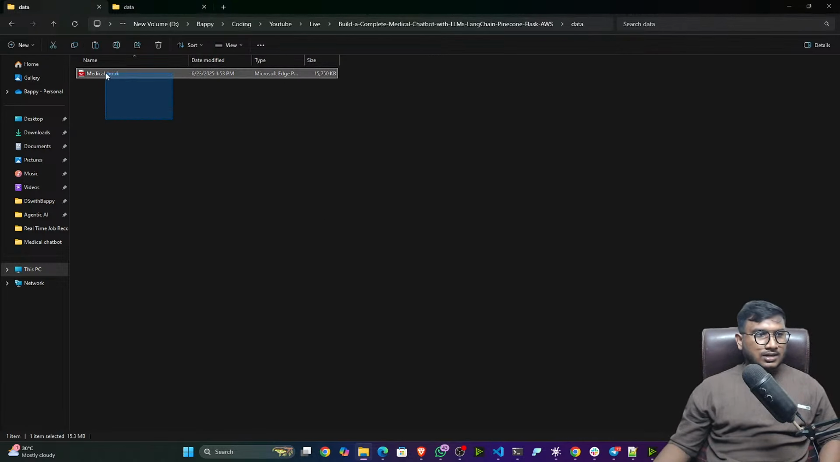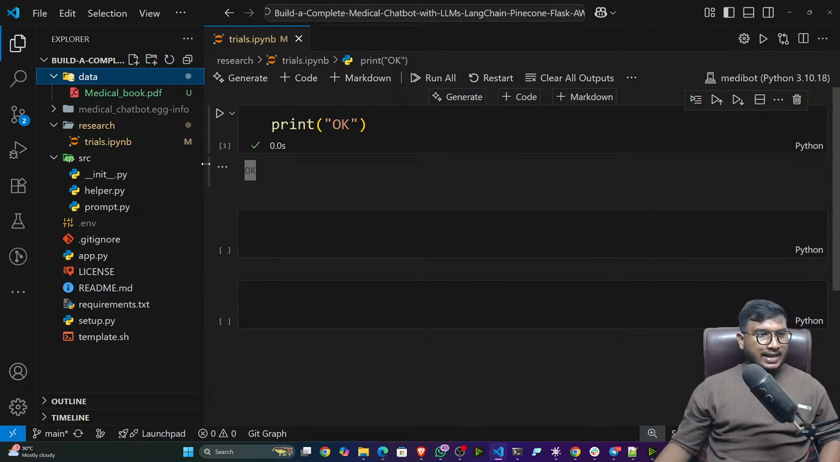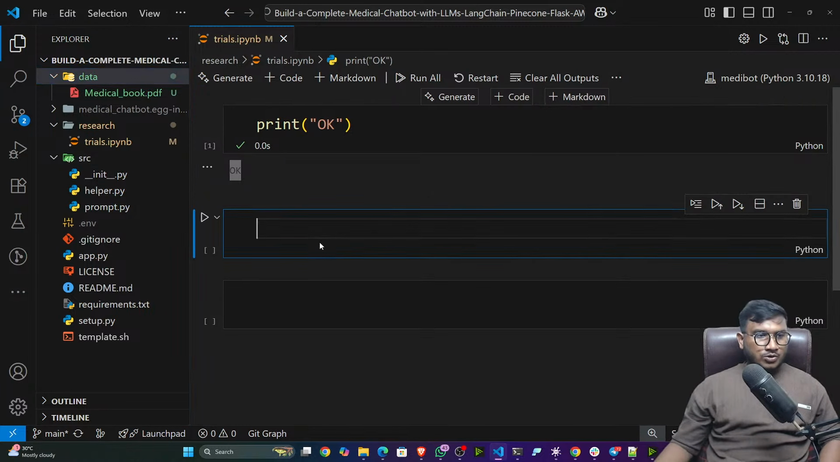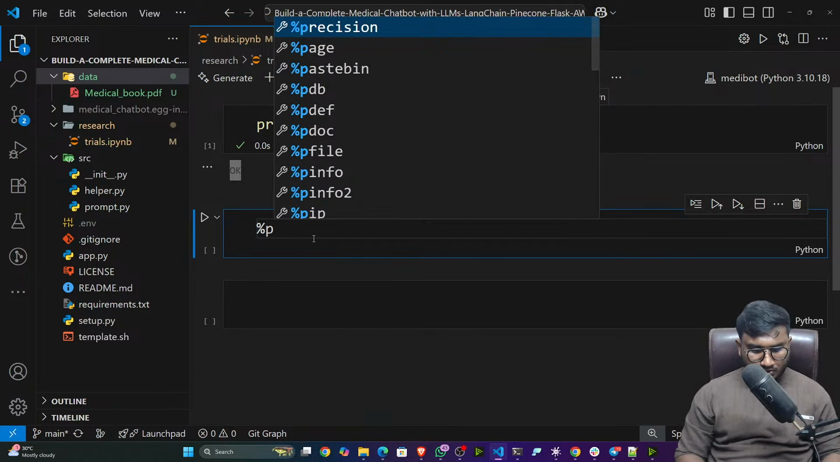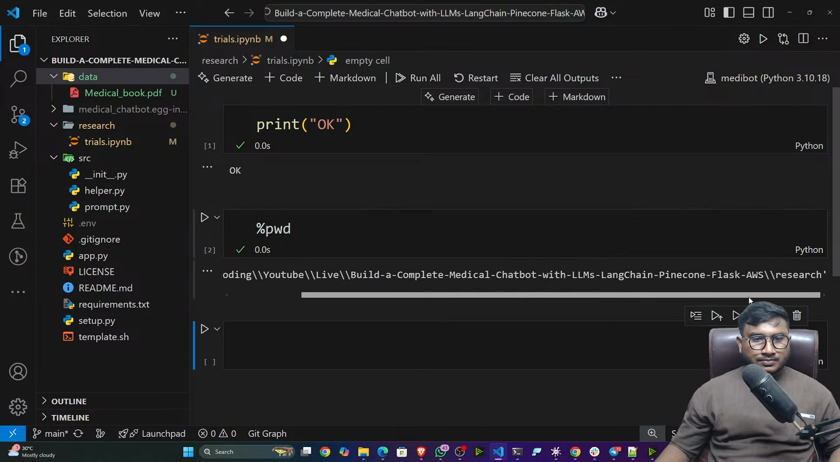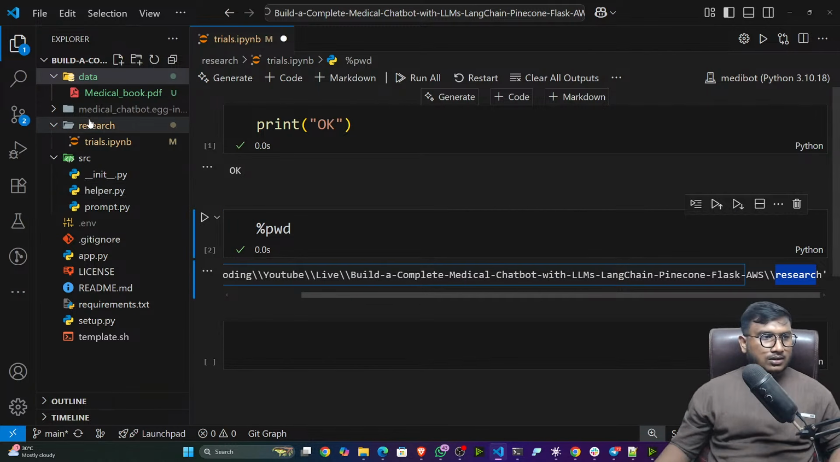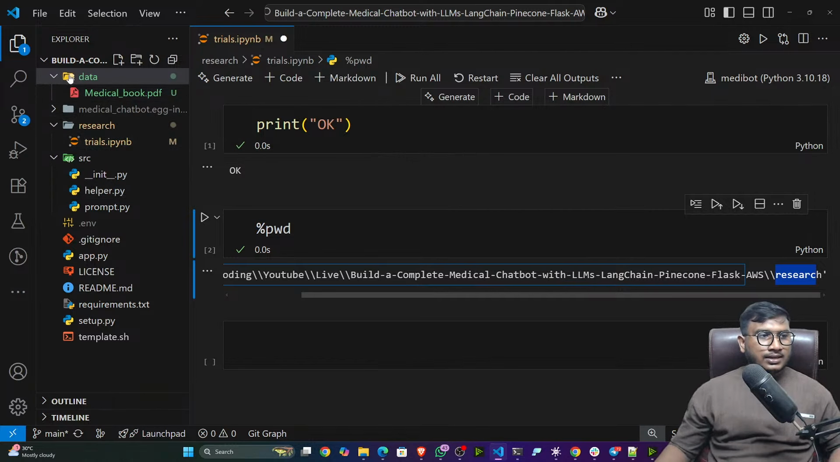I'll also share these books with you guys on my GitHub. You can take them from there. So these are the PDF documents I have. But currently, if I show you my project working directory, pwd, I'm inside the research folder. But my data is present inside the data folder, that means outside of the research folder.